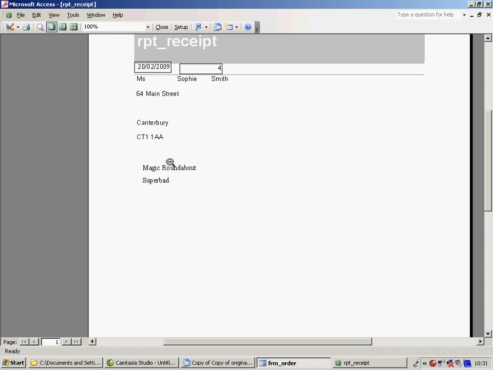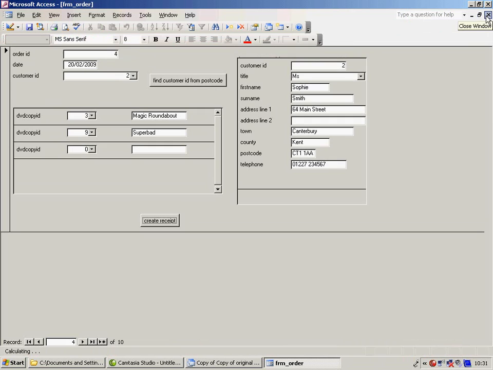Zoom in. There's Sophie's receipt. So Sophie Smith's magic roundabout and Superbad. That could have been printed out. Let's prove that one more time to you. Let's go to now. This is David Phillips again. That was me. Another Sophie Smith. That's because I've only used 2. I keep forgetting. Okay, David Phillips.